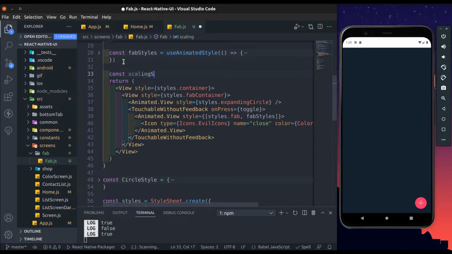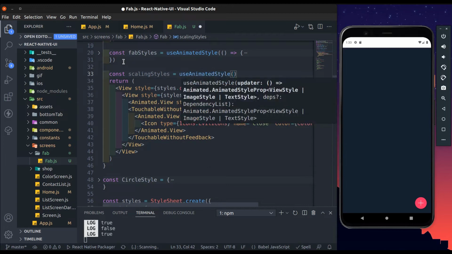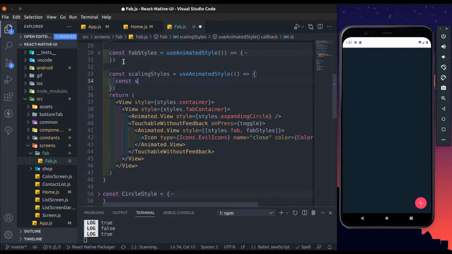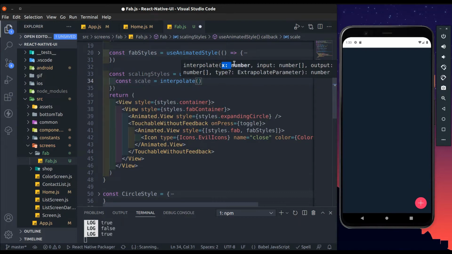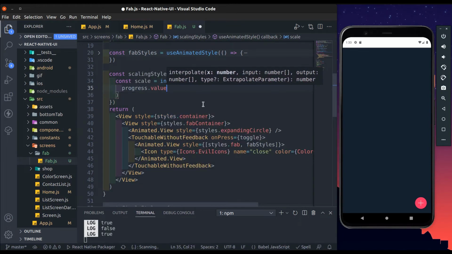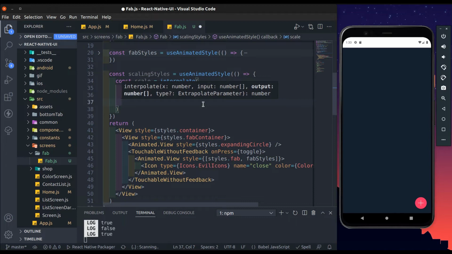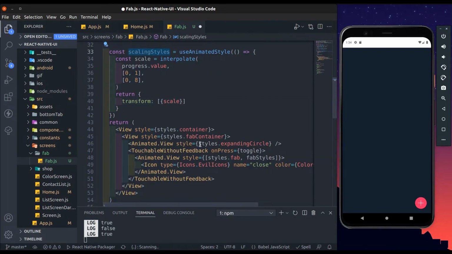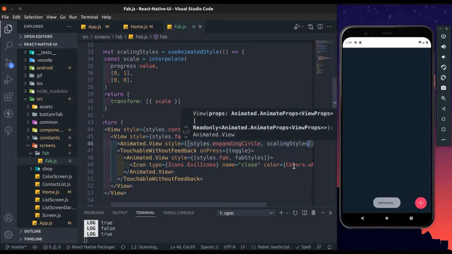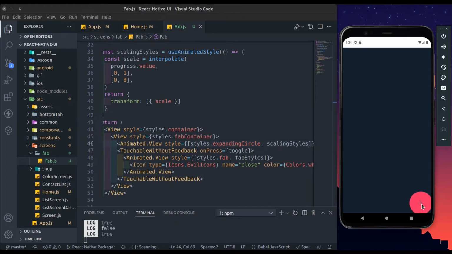Add scaling style equal use animated style hook. Const scale, we'll interpolate its size. So here it has same arguments with extra argument extrapolate. So progress.value, then input range is from 0 to 1 and output range 0 to 8. Now return object with transform scale. Now pass this style at here. Save. And yeah, it works nicely.